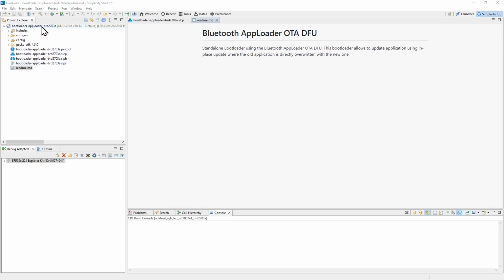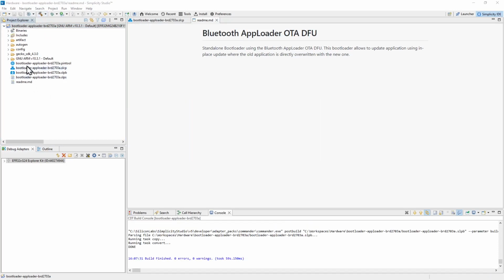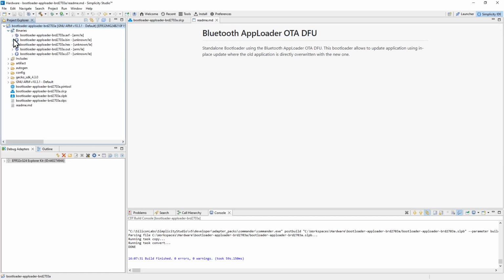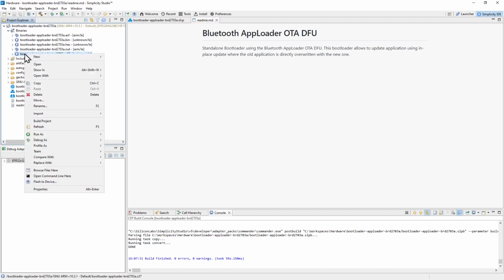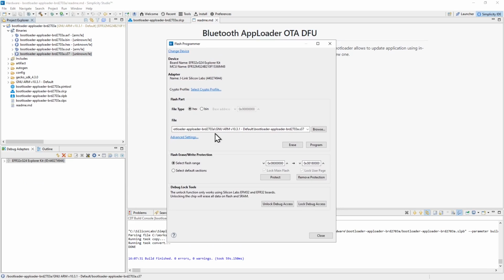To build the bootloader, click the top level folder in the Project Explorer and use the Build button that has a hammer icon on it to begin building the application. When the binary is built, you'll find it underneath the binaries folder in the Project Explorer, and you need to select the .s37 file, right-click it and choose Flash to Device. Because I'm working with a bootloader and a separate application binary, I'm going to erase the whole chip at this point to make sure everything is clean, and I can then program in the bootloader.